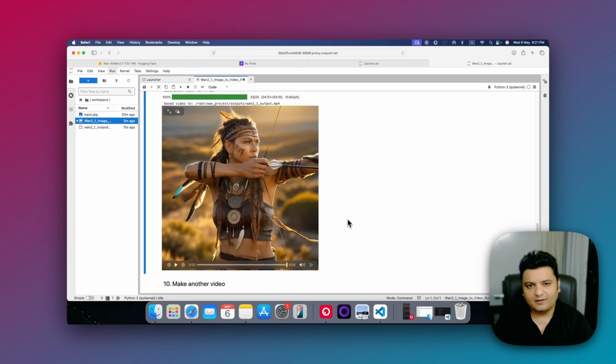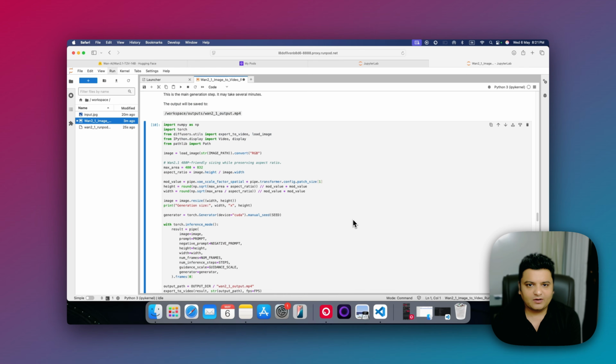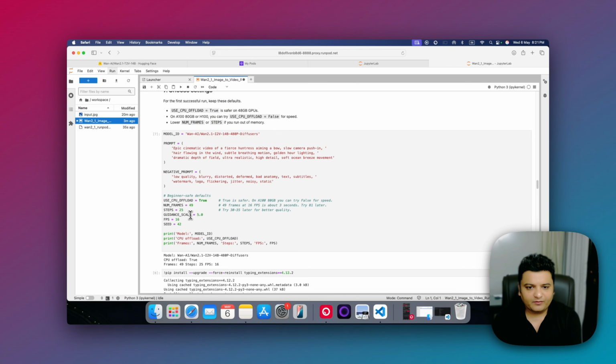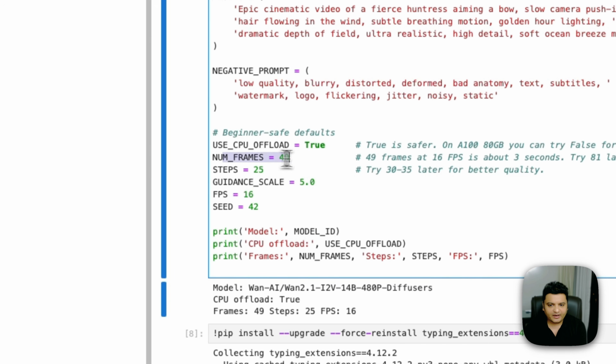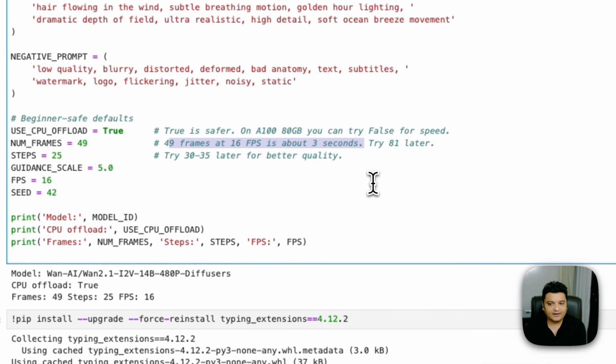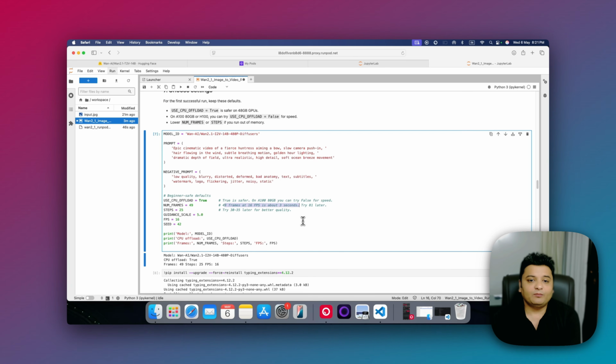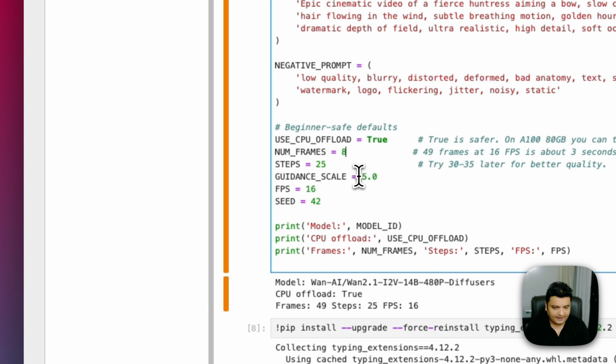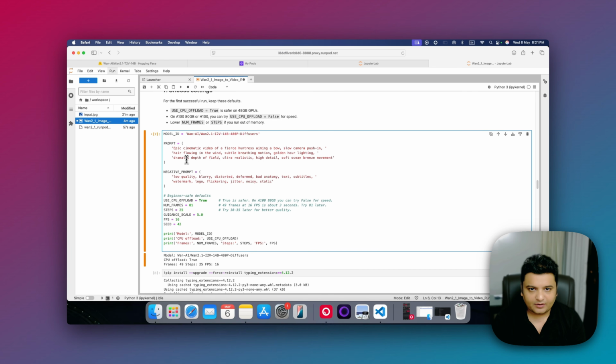Of course, we will further look at how we can control several other aspects of the video generation, and that is where the real control comes in. So now let's say we want to increase the length of the video. If we go back to the settings where we had mentioned the number of frames that we want, I have right now mentioned it as 49. Now 49 frames at 16 FPS is about 3 seconds. Then we can try a different number of frames for an even longer video. Now let me make this 81. Okay, and let's run this step.